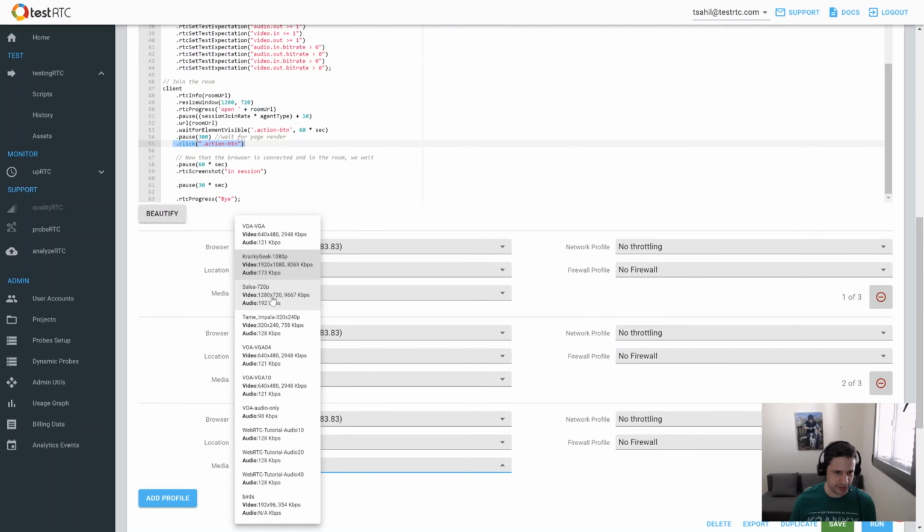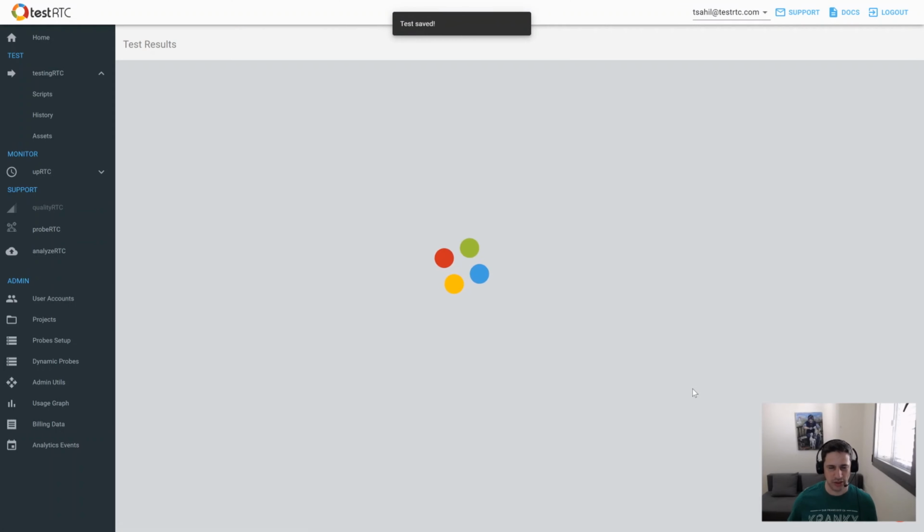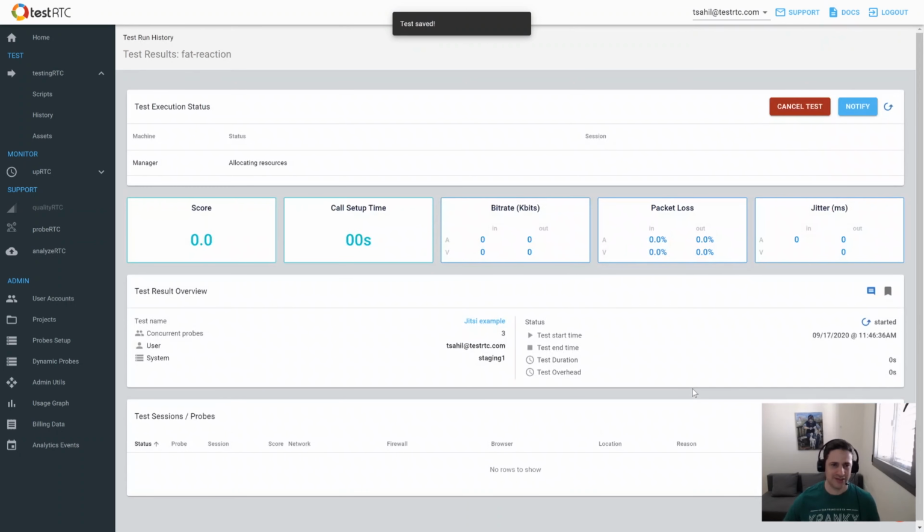Okay, let's pick profiles, let's add another one, so we'll have 3 different profiles with 3 different video types, just for the fun of it. Let's take the VGA one. I'm not going to change anything about these machines, and I just hit the run button to start running this script. testRTC will now allocate the machines if it doesn't have any available, and then it will start running the test.